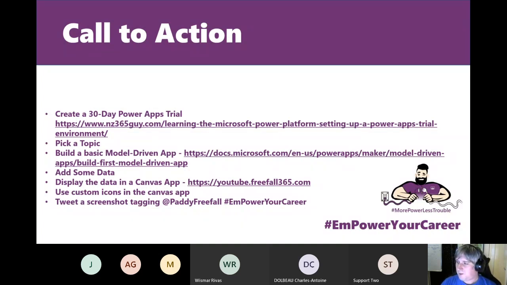It's youtube.freefall365.com, and there's a complete guide on how to create a basic Canvas app from the entities that you create within the Common Data Service. And use custom icons in your Canvas app. And if you could tweet a screenshot, tagging myself at Paddy Freefall with the hashtag Empower Your Career, showing how you've used icons in your Canvas app effectively, that should keep you busy for a wee while.